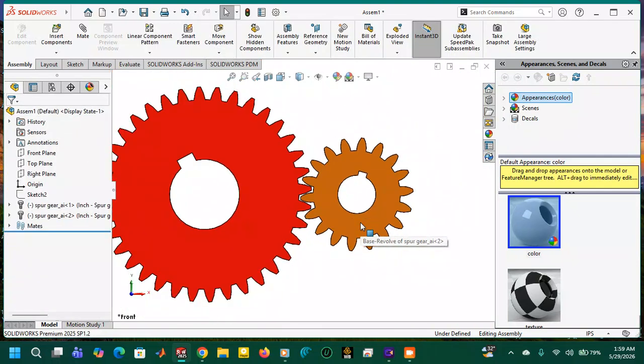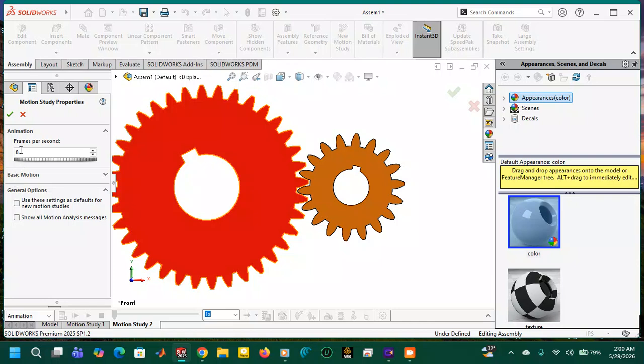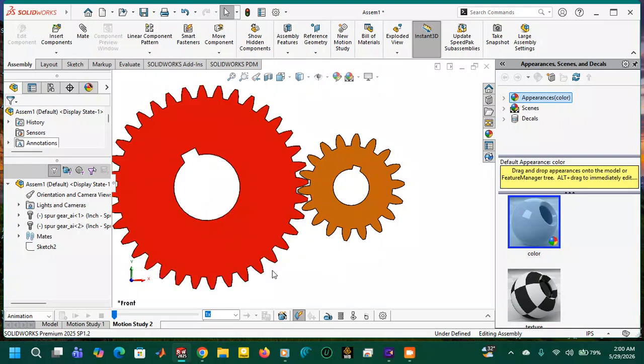Okay, so next we now go to motion study. You just click on new motion study. When you click on new motion study, we want to see how these gears will rotate. First of all, you start with motion study properties. Here, you click here, number of frames per second. You can keep maybe 50, or let's say 60. 60, that is our number of frames per second. Then you have gravity. If you want, you can enable gravity, but it's not important here.